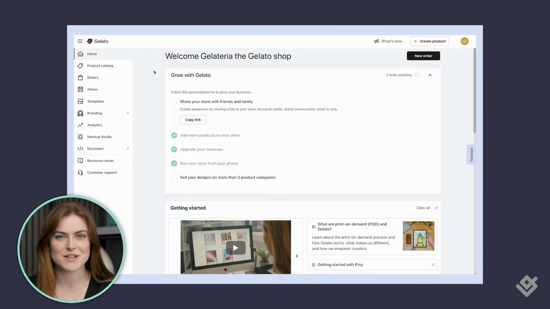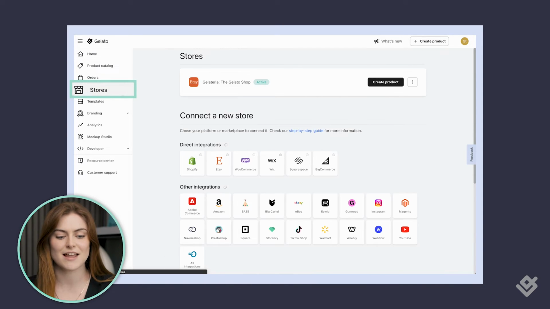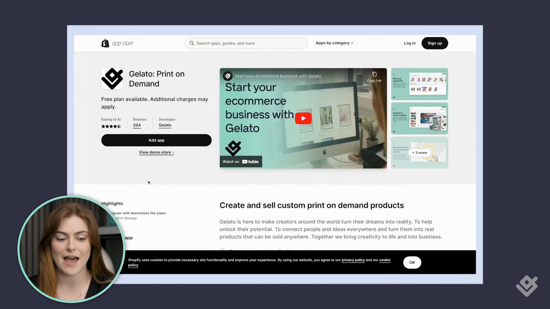Once your Shopify store is ready to go, head over to your Gelato account. Select Store in the left-hand menu. Next, select Shopify and click Connect. You'll be redirected to the Shopify App Store and click Add App.